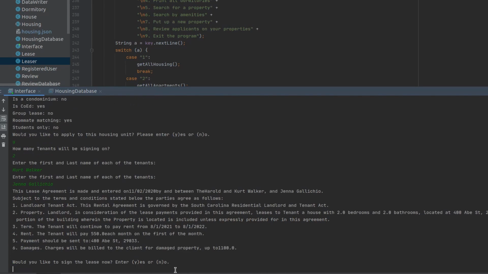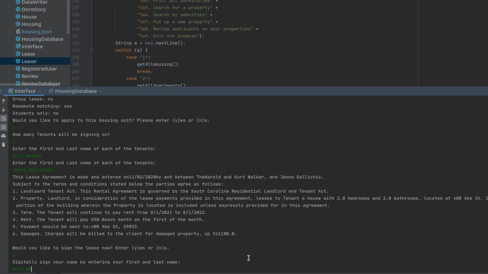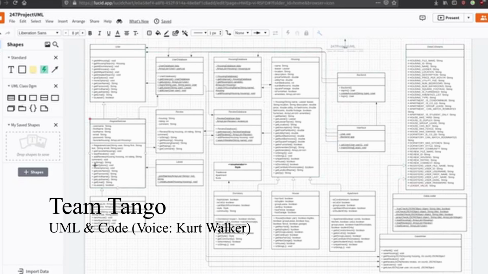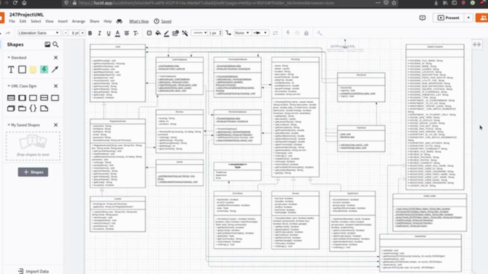And then it shows him the lease agreement. And then he signs it. And that's that. So this mangled mess of code is our project.